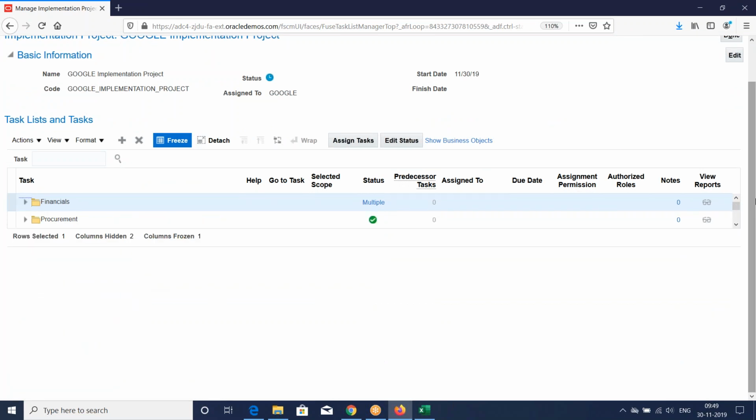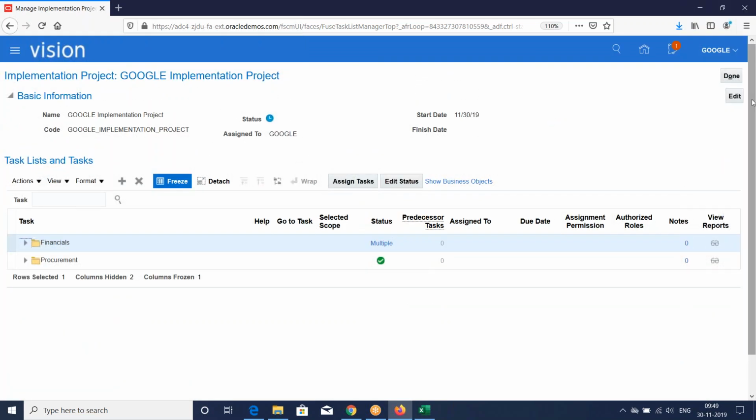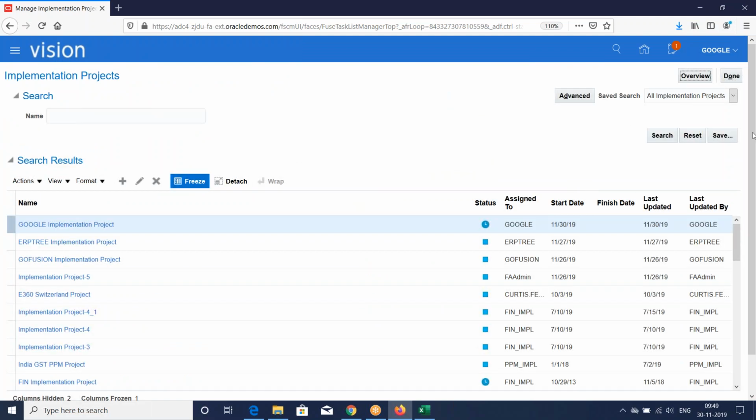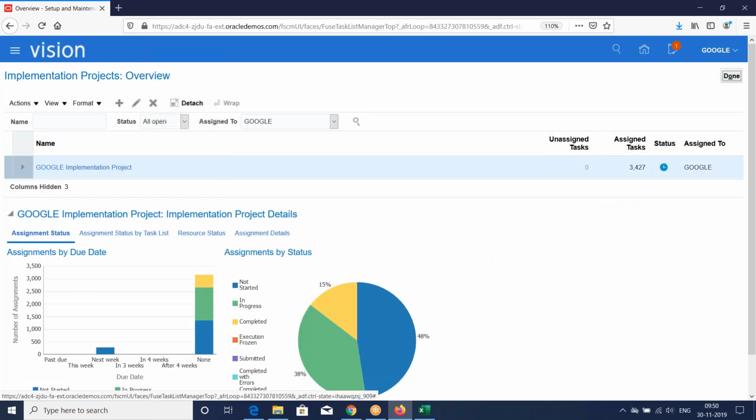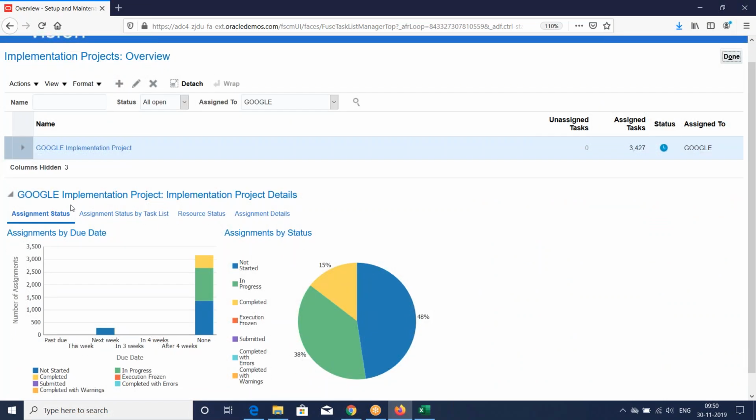Okay, so now because of this, what happens, you will go and see that. I'm just clicking on done. Now the project is assigned to this user, right? Click on overview. So you can see which projects are assigned to this user. Now the system is showing the overview against this project. So this is the overview. Within this project, total tasks are these many. Assigned tasks are these many, 3,002.